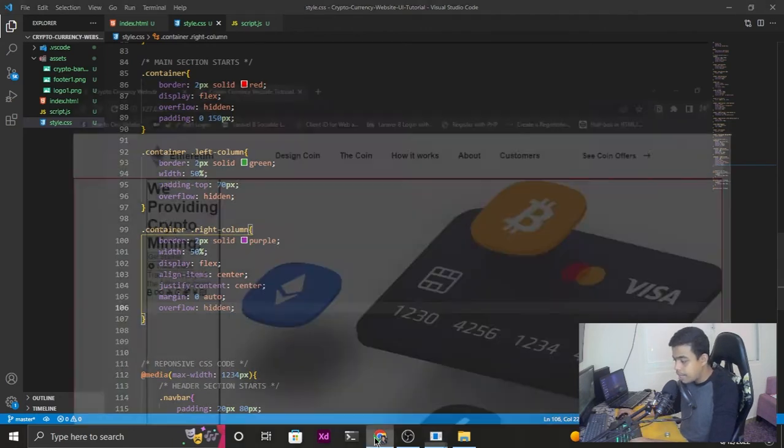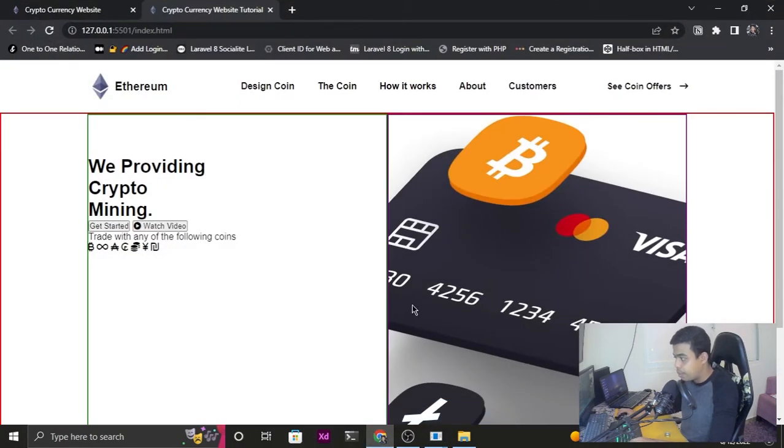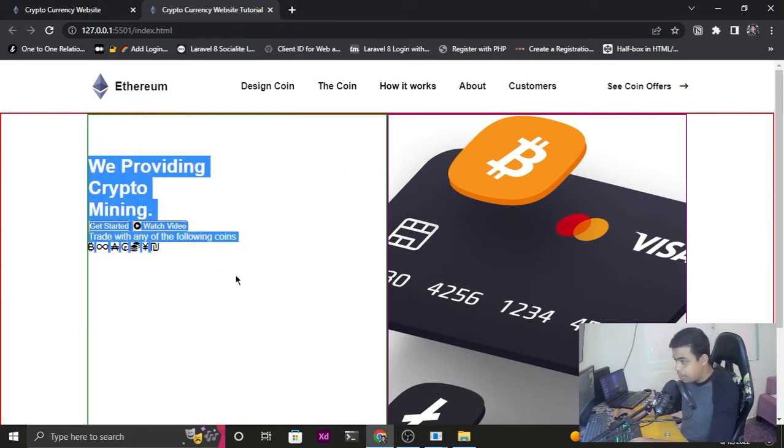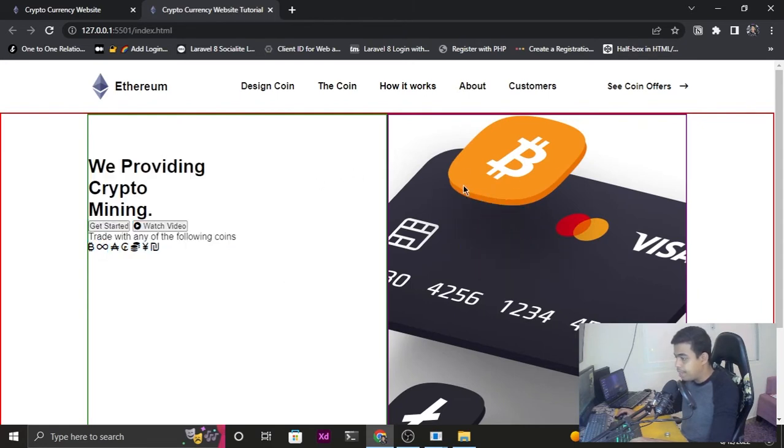Now when I open it, as you can see, this looks really good and amazing. You can see the difference now. This left column and the right column are taking the same width, 50 by 50, and this is looking really clean. So now let's start working with our right column to make it responsive first.